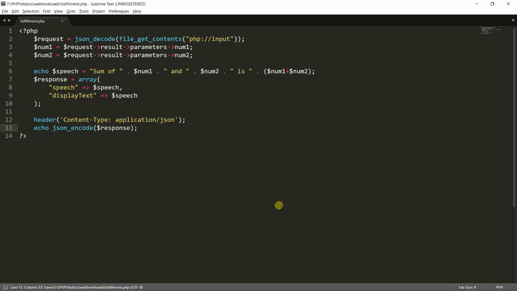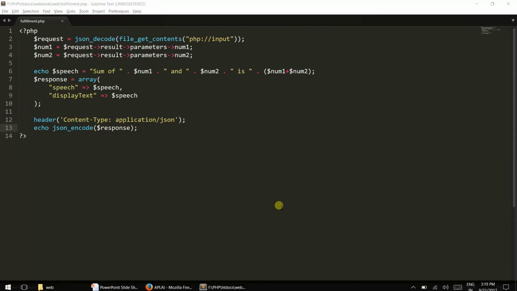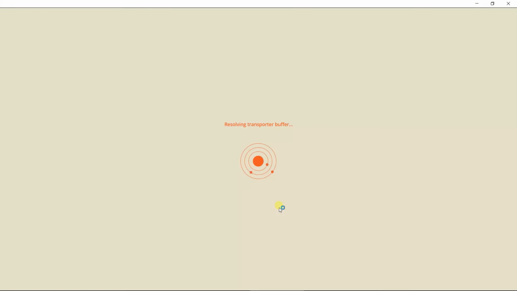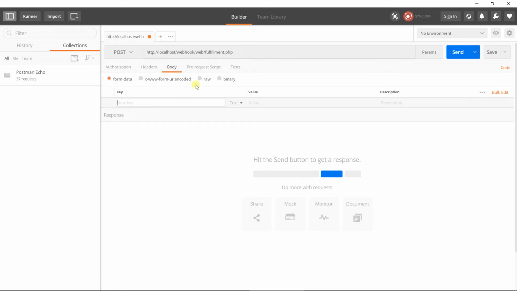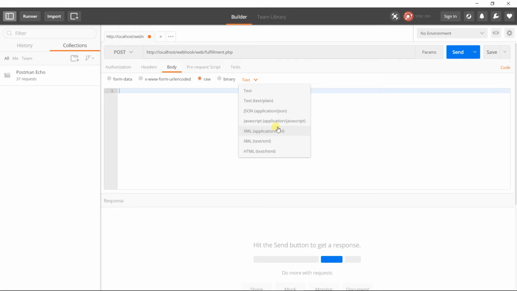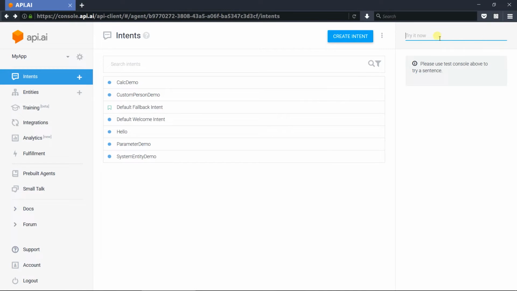Save it and let's test this in the local environment. For this, I am going to use Postman. If you don't have it, the link is available in the description. Paste the URL of our localhost page that we created and change the request type to POST. We need to send the raw data in the JSON format in the request. We will retrieve the JSON data from the API.AI.